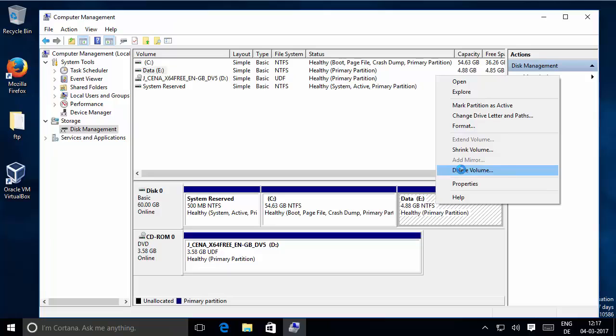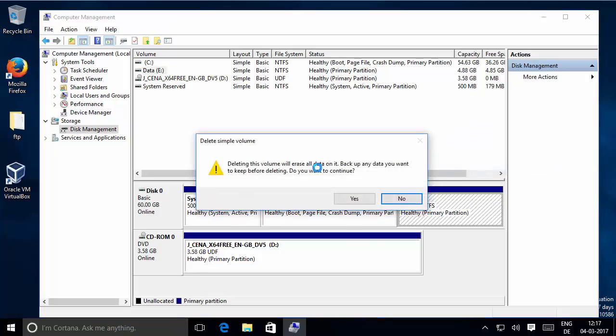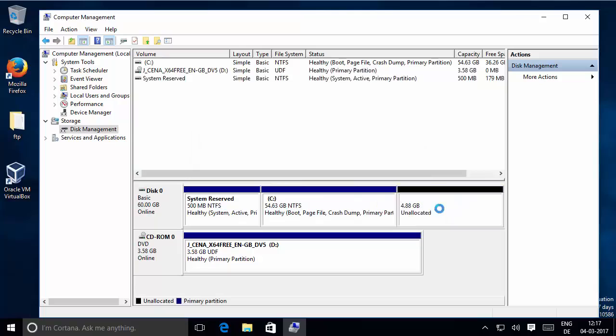So just click delete volume, and of course you need to have a backup of your data, and then you just need to delete your volume. Okay, so it says deleting this volume will erase all the data on it. So backup any data you want. So you just need to back up whatever data is there in your volume, and then just click yes here. Okay, which is going to delete this space. Okay, now you can see it says 5 GB space is unallocated.